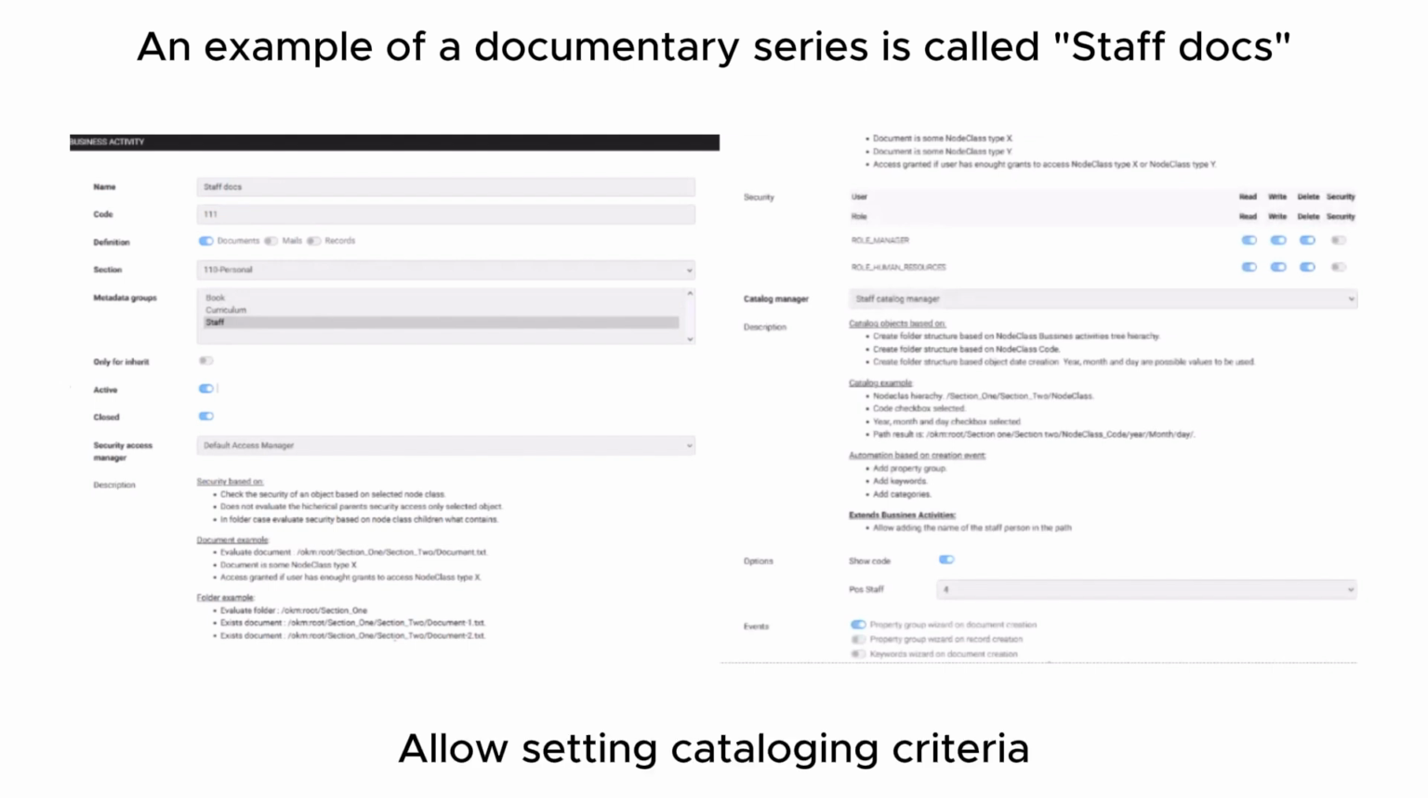Allow setting cataloging criteria for each series individually. In the Catalog Manager section, the list of options changes depending on the selected cataloging. In this case, Business Activity Cataloging is selected, offering options to show code or year. Additionally, we can select the events we want to link to the document series.